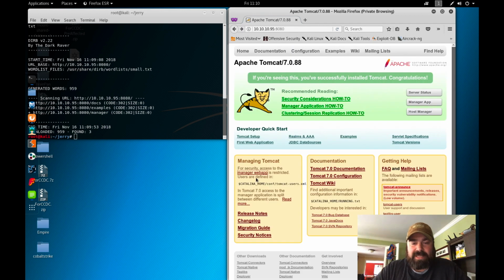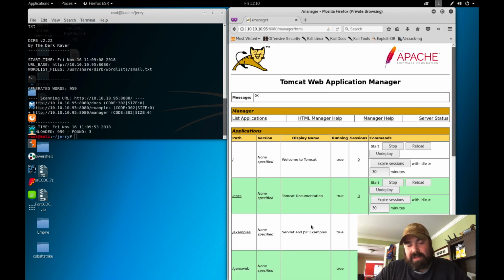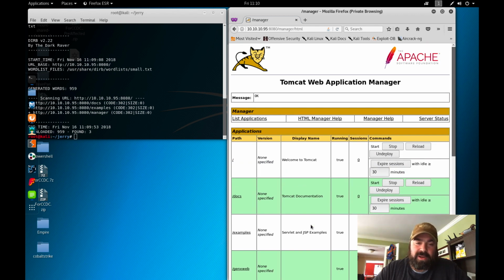So let's go back here for a second. We're going to click on manager again. We're going to type in Tomcat, and paste in that password that we just copied. And you can see that we can log into the application, right? Now, let's say that username and password didn't work. We were too lazy to Google. We couldn't find it. We can look at other tools such as Hydra.